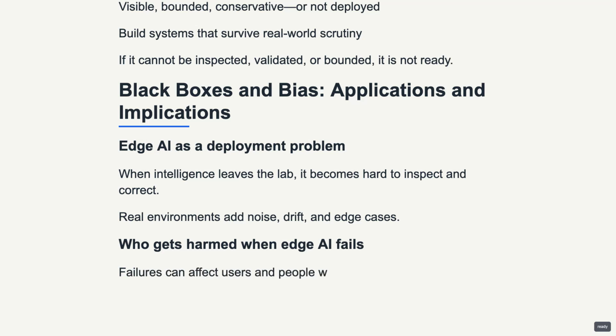A bad decision from an edge device can cost someone money, time, safety, or trust. When a system acts on people who never chose to be part of its environment, the impact spreads to bystanders as well as customers.